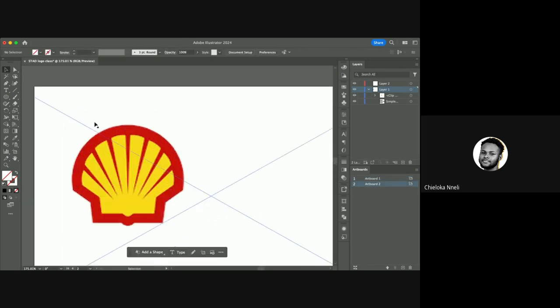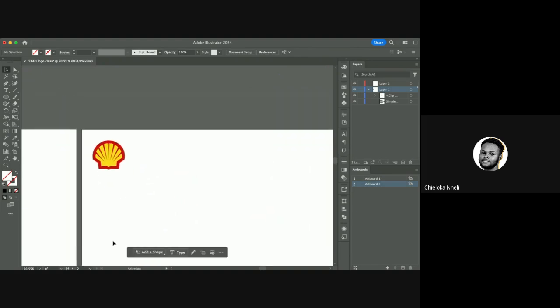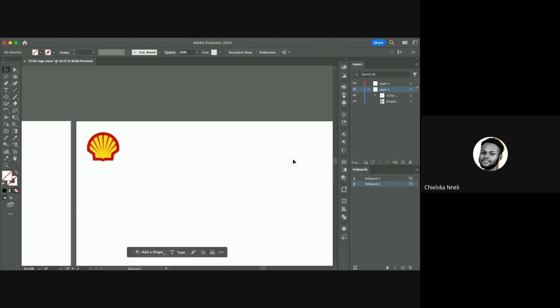So every logo is just a combination of symbols, shapes, just a combination of shapes, basically. So for this Shell logo, what do you think the first shape is meant to be? It's an open question to the house. Where would you start from if you were to design this?